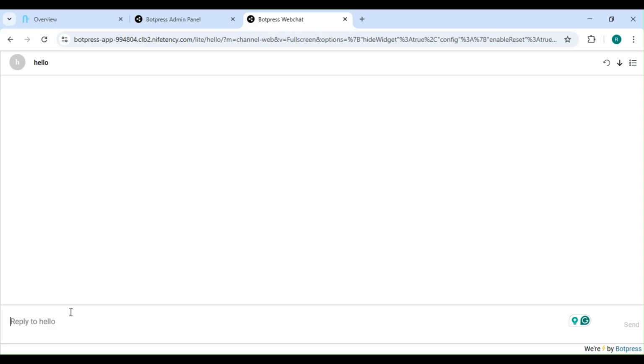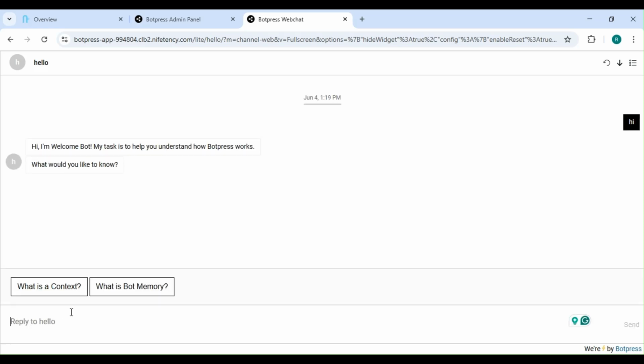Let's type, "Hi." And just like that, the bot responded instantly with a friendly message. It's a quick and easy way to see your chatbot in action right after deployment. That's it for this quick overview.